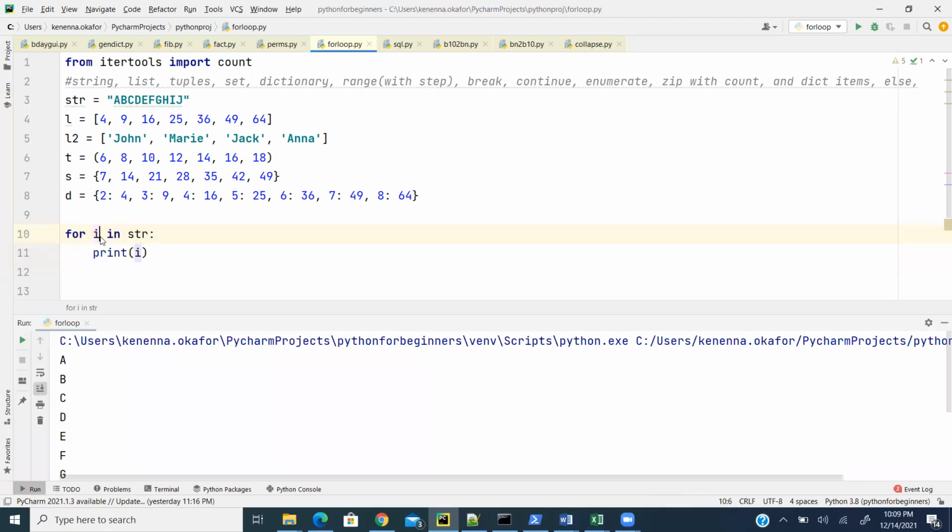For, then the variable to keep track. Now this i, in another sense, can be called the value of a member of a collection. The value of a member of a collection. Now the collection here is the string variable, the str. So every member becomes i at different stages of that cycle, right?